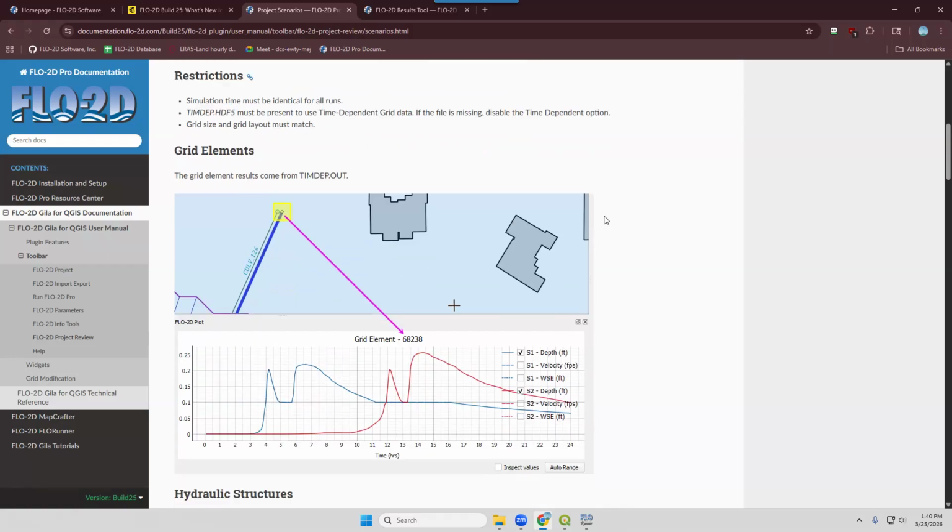And then when you click on the results tool, you will click on, let's say, it looks like this time we're using a grid element. And you can see that scenario number 1 is blue and scenario number 2 is red.